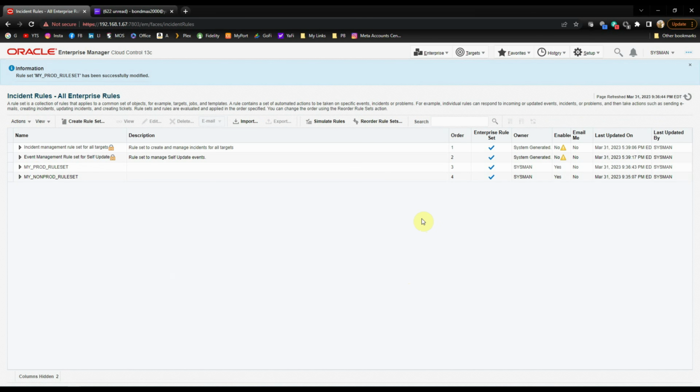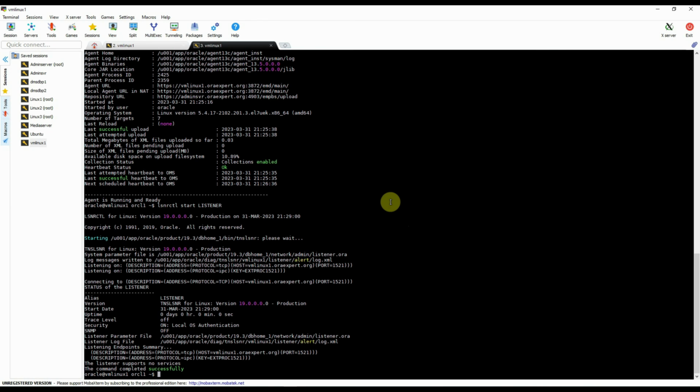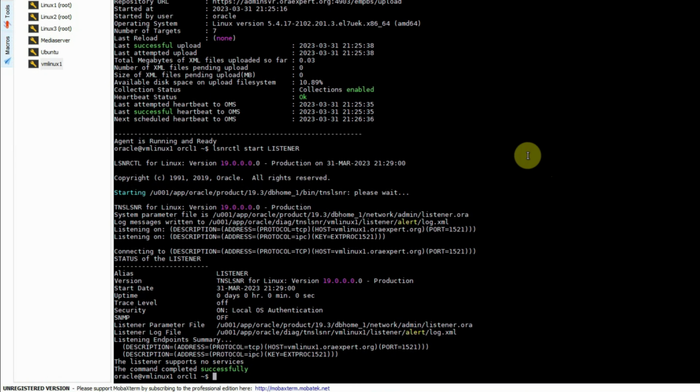Now we are going to bring our non-production listener down again to see if we receive an email about the listener down event at our non-production DBA's email ID. Let's go back to our SSH session to the server named VM Linux 1 and bring down the listener using lsnrctl stop listener.